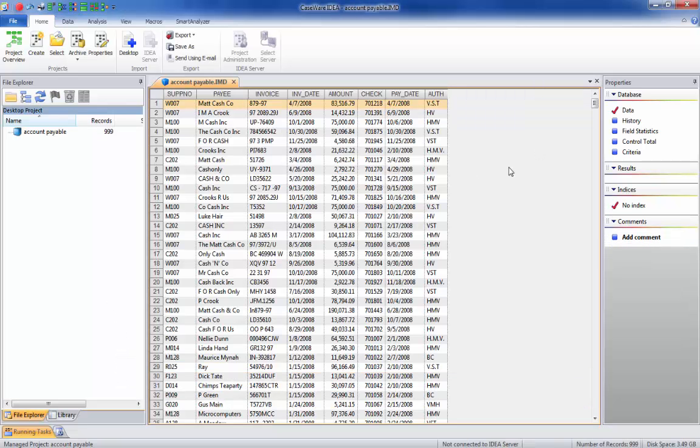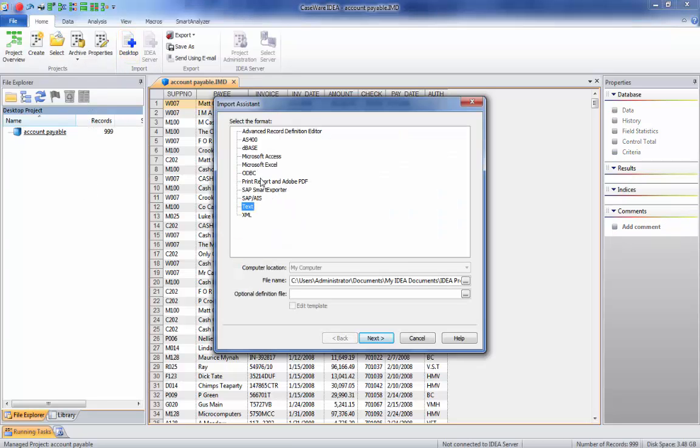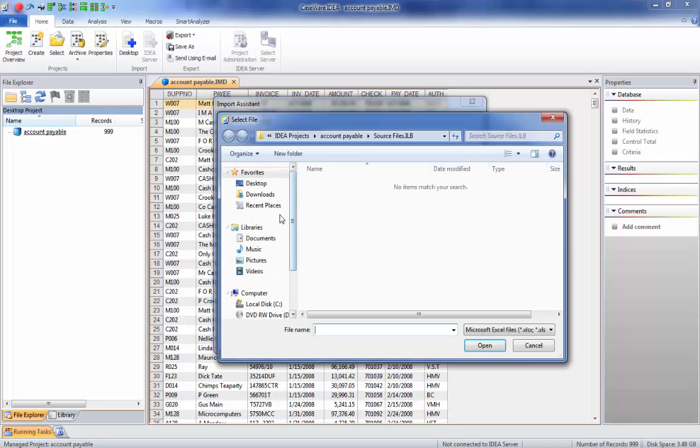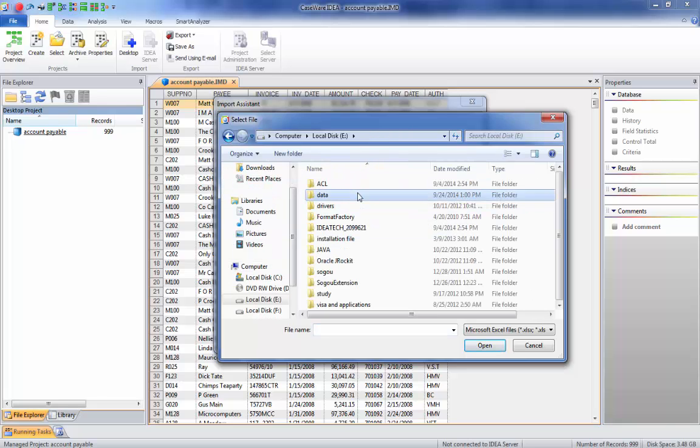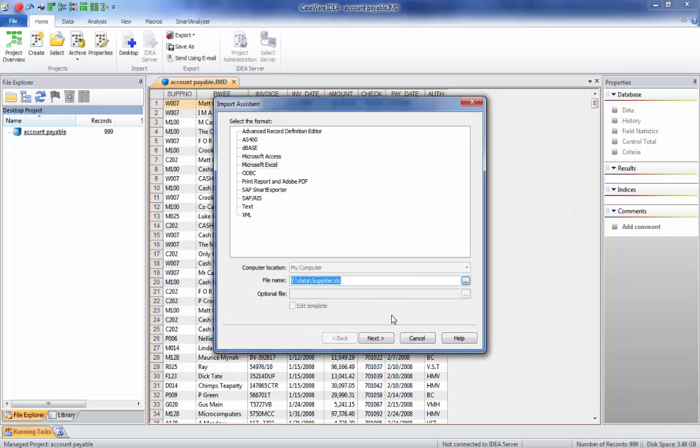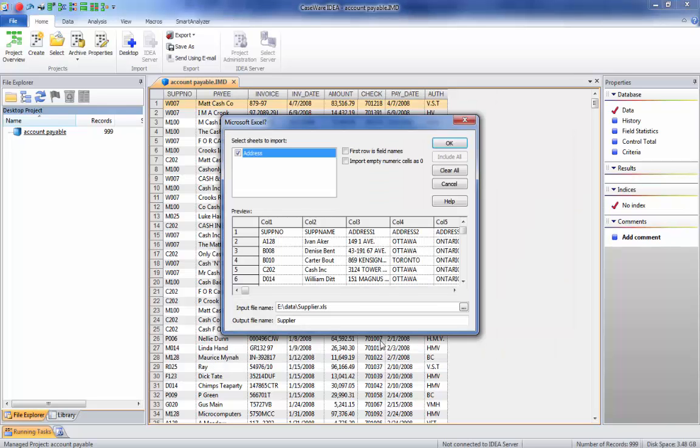Now, as you can see here, the data is successfully imported. Now let me import another file named supplier address. It's in Excel format, so we choose desktop. Here we choose Microsoft Excel, and we go to the folder, supplier, we choose next, and it automatically recognizes everything.